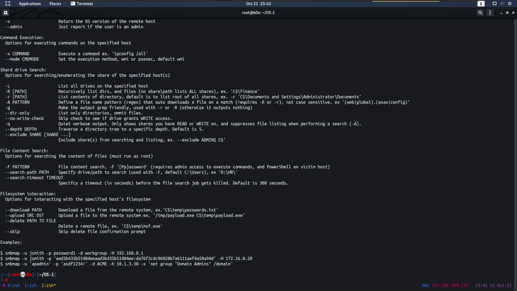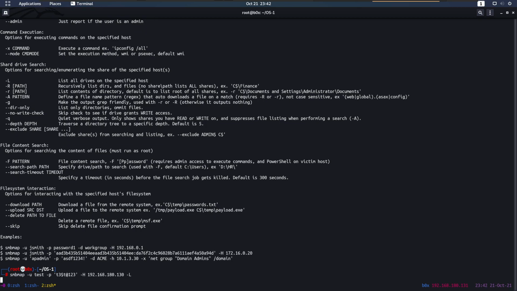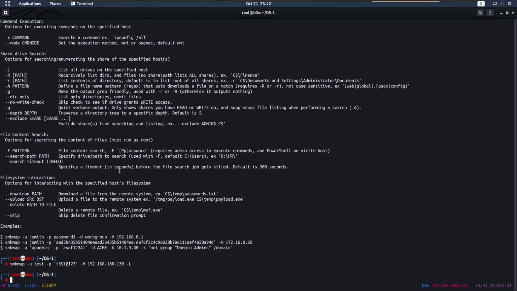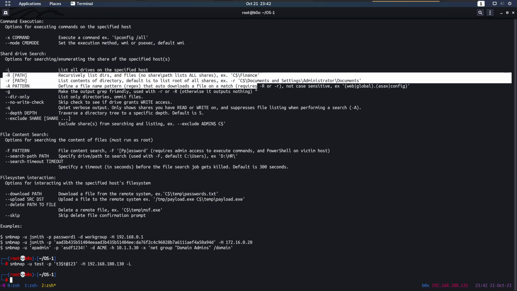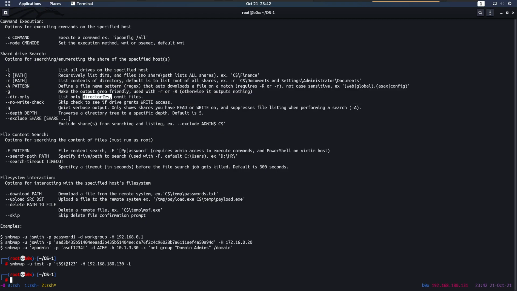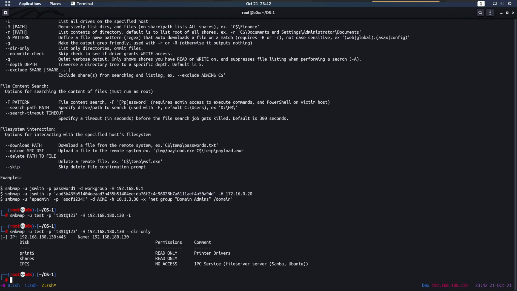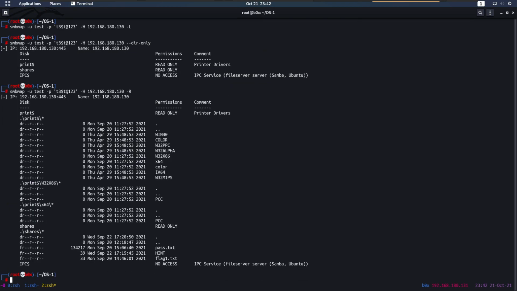So we need to see what else we can do with this, right? So we just connected, right? Yeah, that's it. But what next, right? So, list all drives on the specified host. Does it? I think it does that automatically by itself. Okay, wow, that didn't return anything. And then we have to recursively list drives and contents, make the operator friendly, list only directories, only files. We can try maybe these things one by one, I guess. If we do -r, oh, there we go.